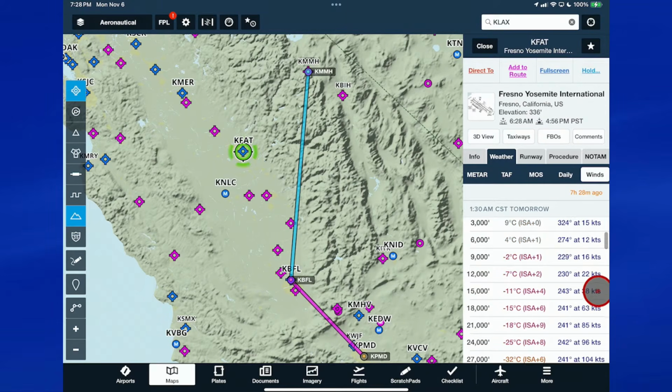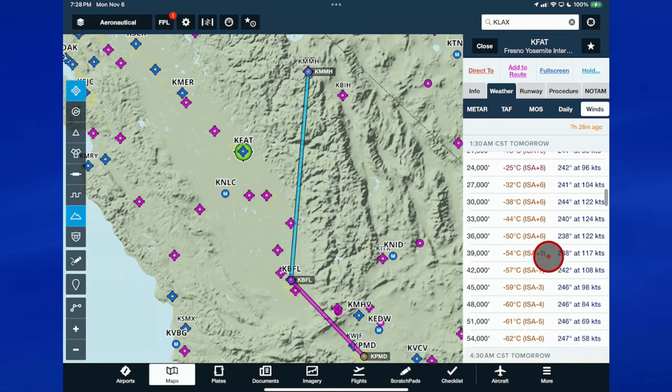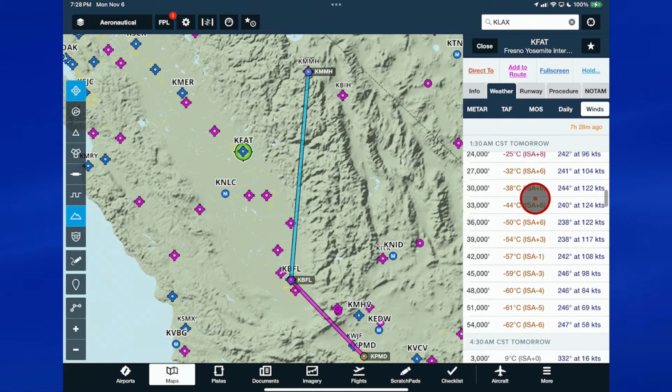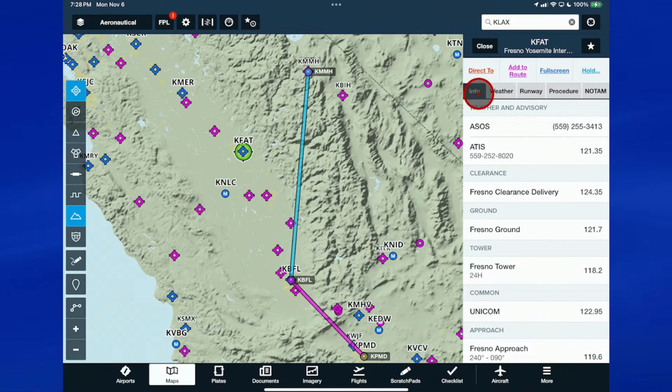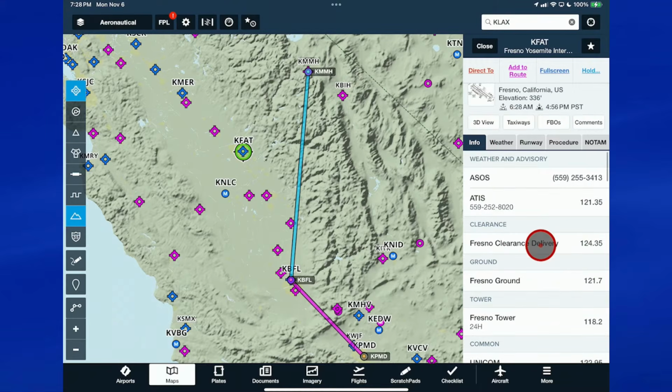Central Time tomorrow and see that, oh, the winds are picking up. Looks like between 6,000 and 9,000 feet, just to get an idea what's happening to the winds on this route of flight at those times. I can go back to info and you can see all the airport information.